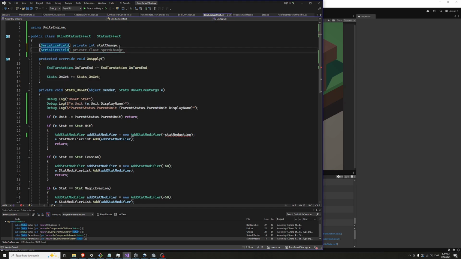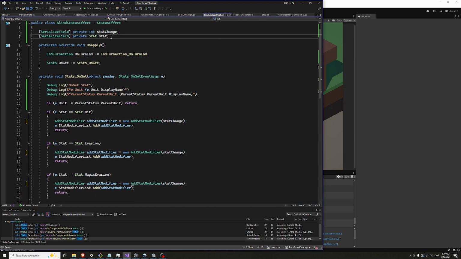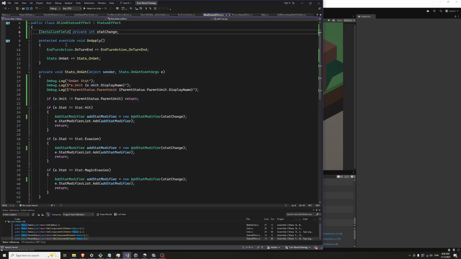So you could do stat change and then stat, but then extract this into its own component, and then you attach the component and say we're looking at hit and we're going to reduce it by this much, and then you can attach another component that says evasion and we're going to change it by this much. I think I probably should do that. I don't know if I'll do it right now though. So there's stat change, stat change, stat change. And I won't do that part yet.